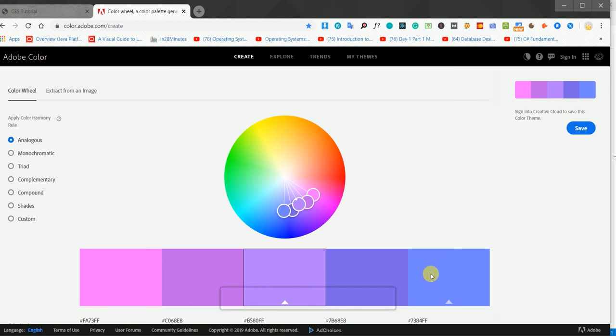Mostly I use the Adobe Color Wheel. This is the Adobe Color Wheel, color.adobe.com, and here this is the wheel, and here they have.